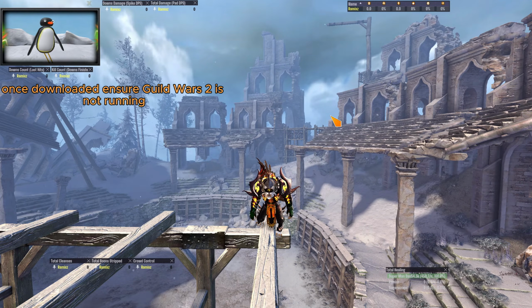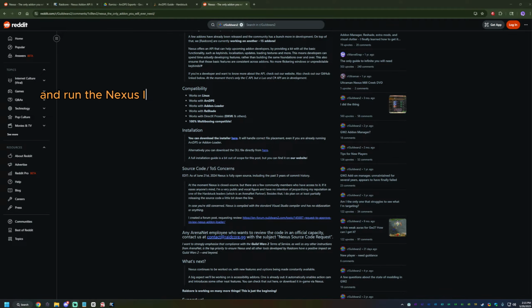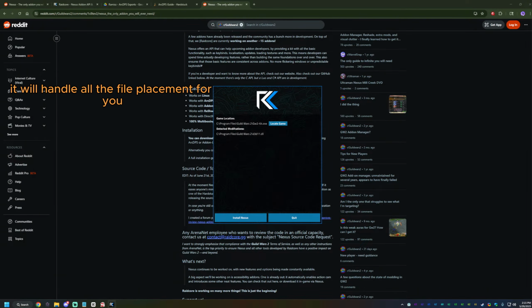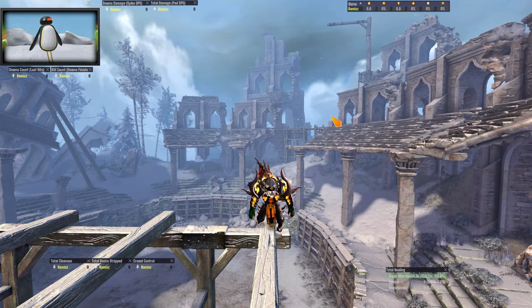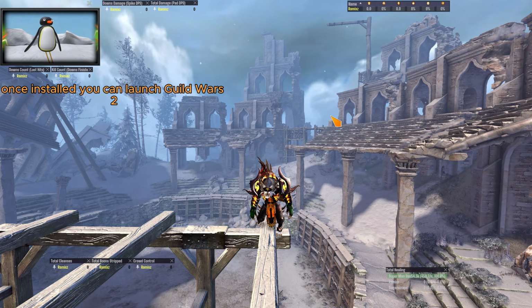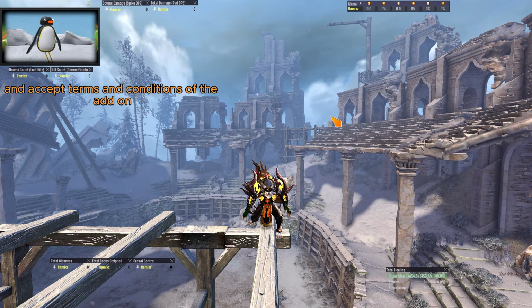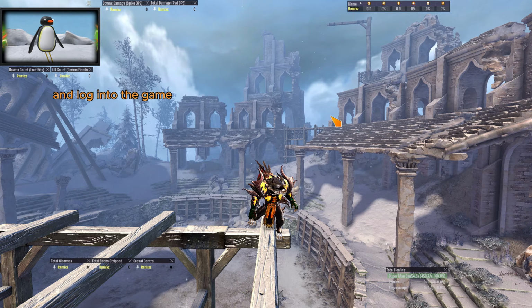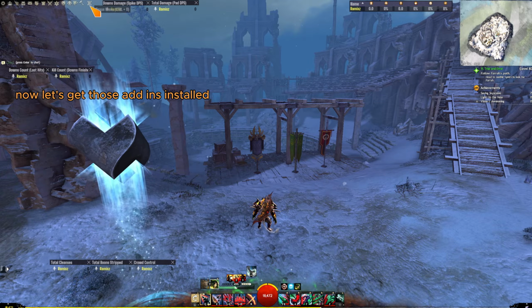Once downloaded, ensure Guild Wars 2 is not running and run the Nexus installer. It will handle all the file placement for you. Once installed, you can launch Guild Wars 2 and accept the terms and conditions of the add-on and log into the game. Now let's get those add-ins installed.